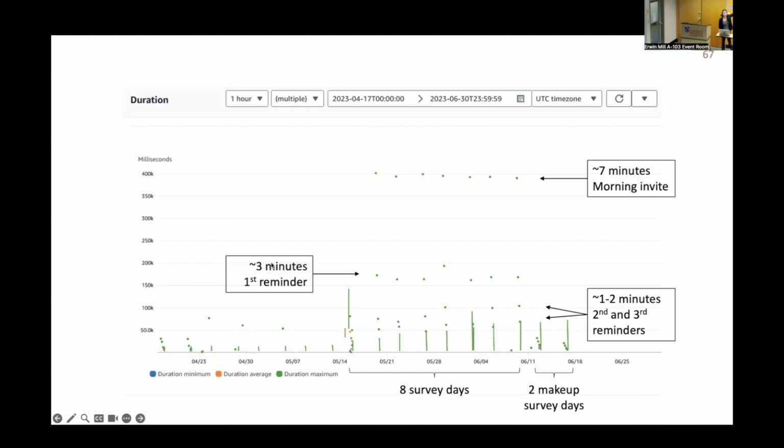So at the very top, it took 7 minutes because everybody was getting a text message. Here on the first reminder, maybe about half of the participants still needed to get a reminder to receive the survey, so that took only about 3 minutes. And then at the very bottom, that's the second and third reminders. Far fewer participants needed a second and third reminder than a first reminder, and so that took only 1 to 2 minutes to send. And then you can see here that on the 2 makeup days, this bar a little bit after 6/11, the green dots are very close to the bottom. That's because maybe 3 people received makeup surveys, so these were sent very quickly to them.